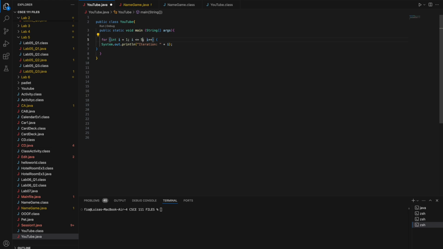Then lastly, we don't know if it's last, but it'll be the last time it'll run. We add i++, which equals 4 plus 1. Now the value of i equals 5. Is 5 less than or equal to 5? The answer is yes. So then we print out iteration equals 5.